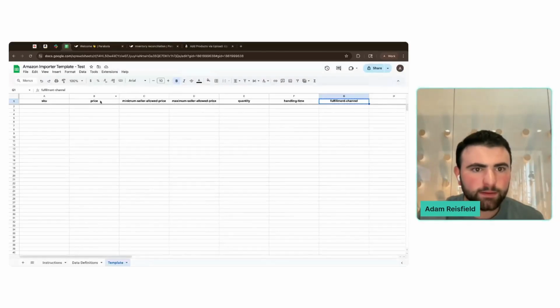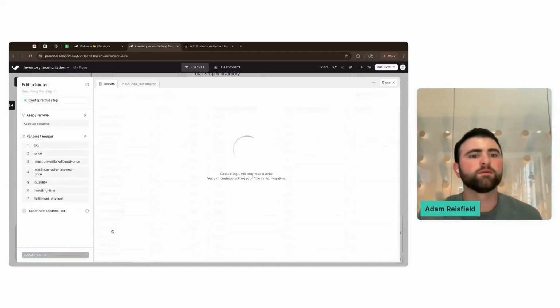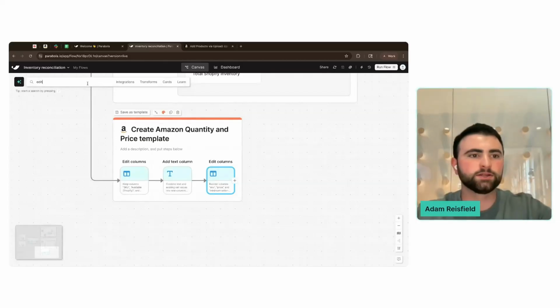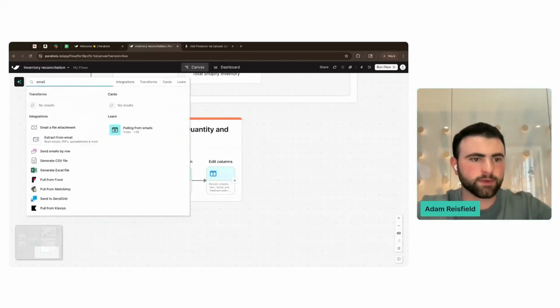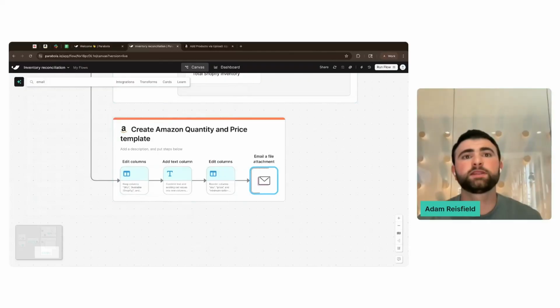So let me make sure this is right. Price, minimum, maximum, quantity. All right, price, minimum, maximum, quantity. And there we go. This now is Amazon's perfect template. I can now go ahead and, when this flow runs, maybe I want to email this to myself. I could Slack this to myself. And ultimately, this allows you to gut check exactly what data we have when you receive it.